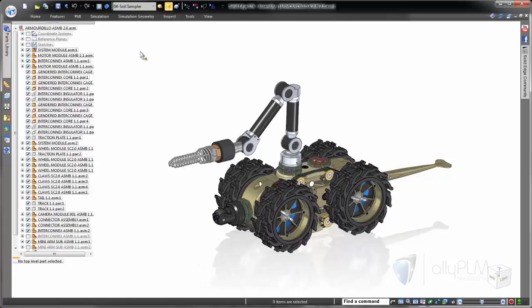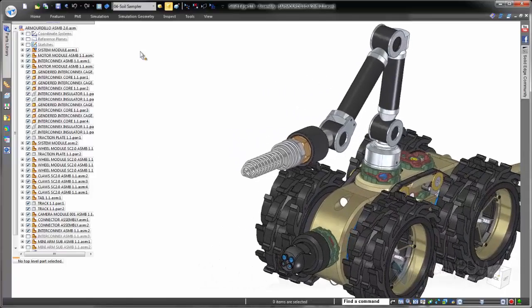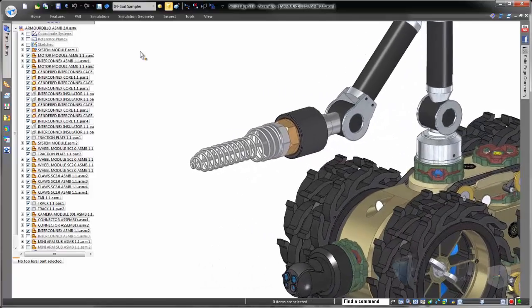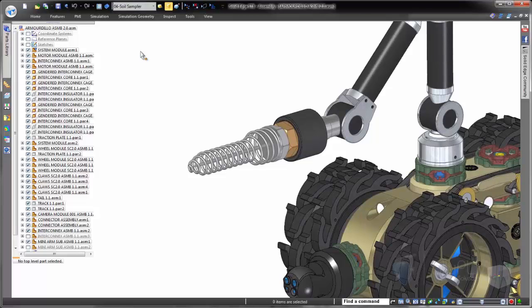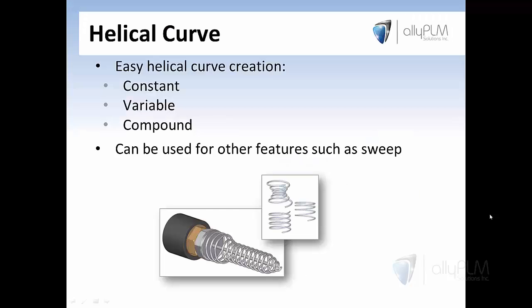Now again, we finished with the soil sampler, and now we can add it onto our main assembly and see how that looks. This can be done very quickly with the new helical curve command inside of Solid Edge, a very powerful new tool that's included. Again, we just looked at the helical curve command, and we created a compound helical curve. Well, you could also do a variable or a constant helix.